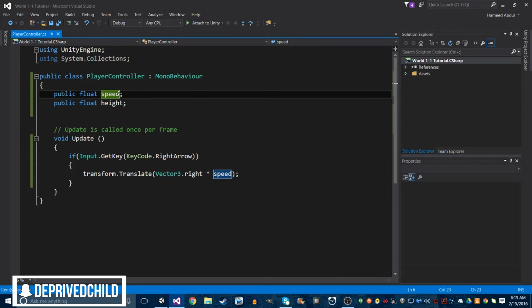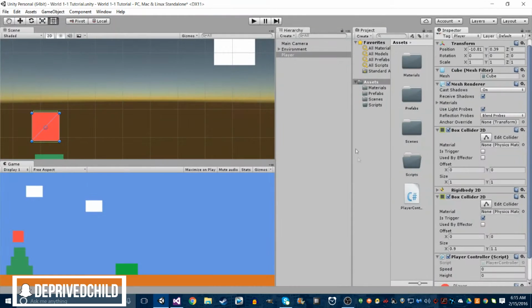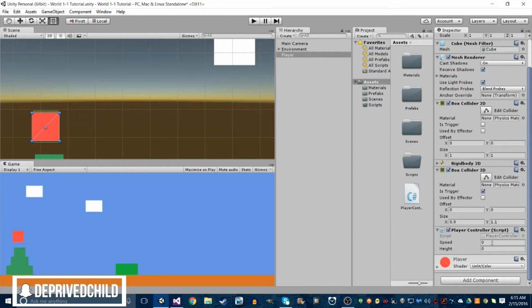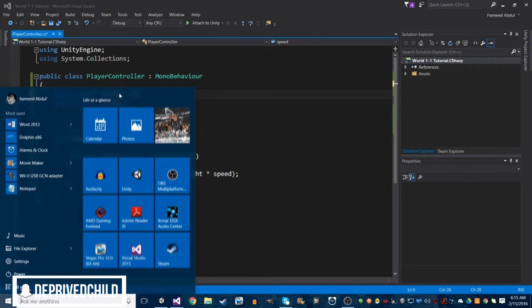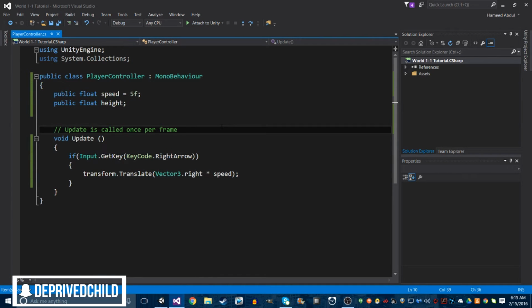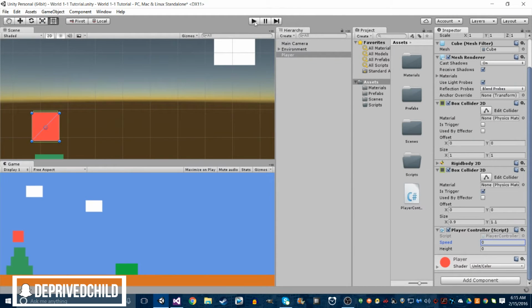So what we could do is set a base here, and before we even do that, what you could do is go back to the inspector and assign a value. Well, that's cool, but with any changes to this, I would rather keep a little bit of a constant. Let's just say 5 or 5f, just so we don't have to make too many changes to our character right off the back.